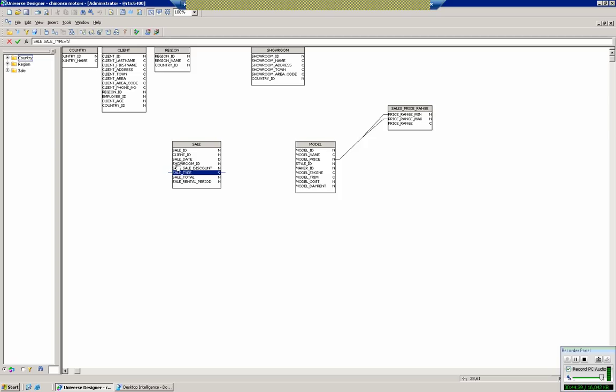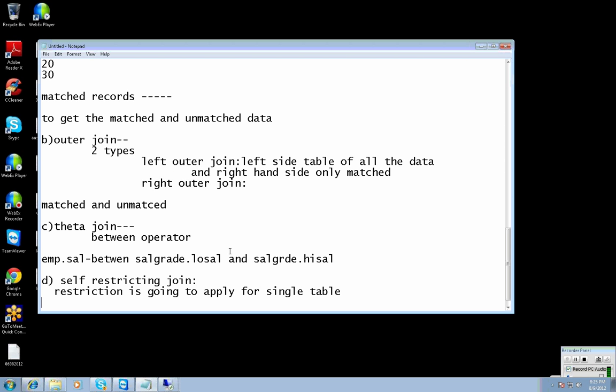It is not going to join with any other table. It is just a restriction to a particular table based on the field. That is the self-restriction join. It is not at all a join with any other table, just a restriction applied to a single table. These are the four types of joins. So that is your third step of the universe creation, making the joins.